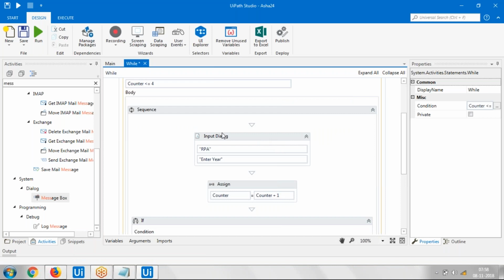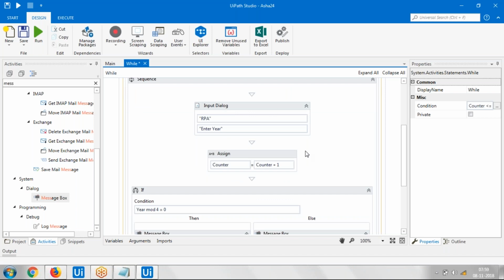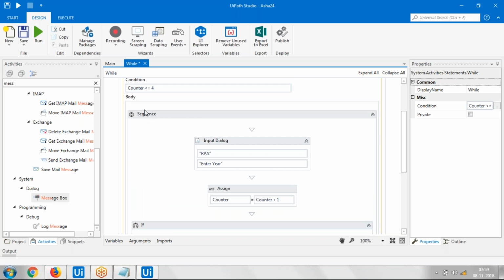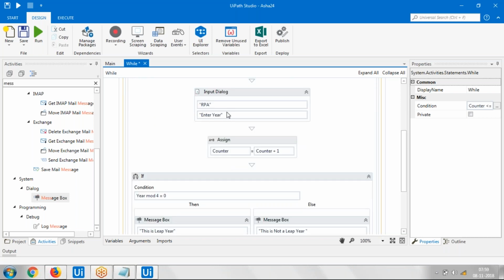See here, I have taken an input dialog box. This is the dialog box which will appear once we execute this process. Then it will ask "enter here" in the user interface. Because I have taken more than one activity, it created a new sequence here, if you observe. So I have entered the input dialog box with the title and label.